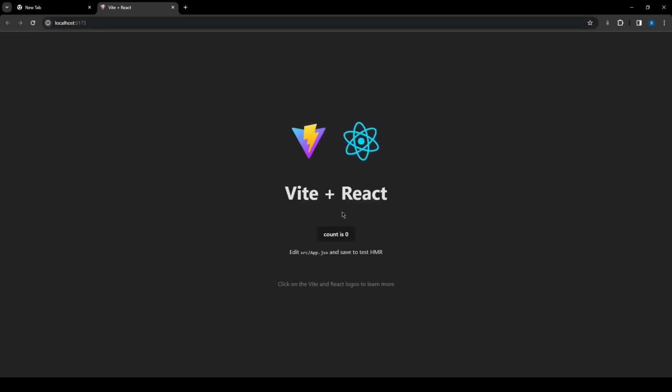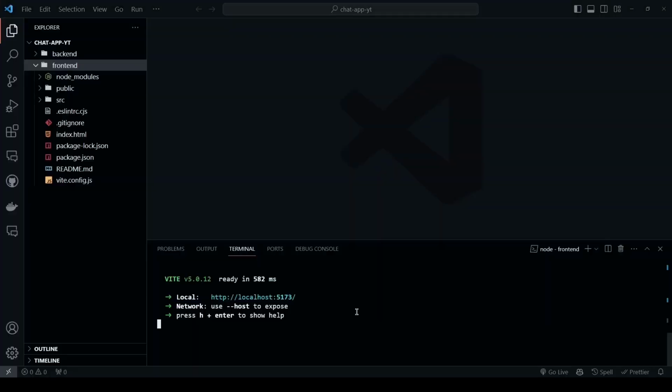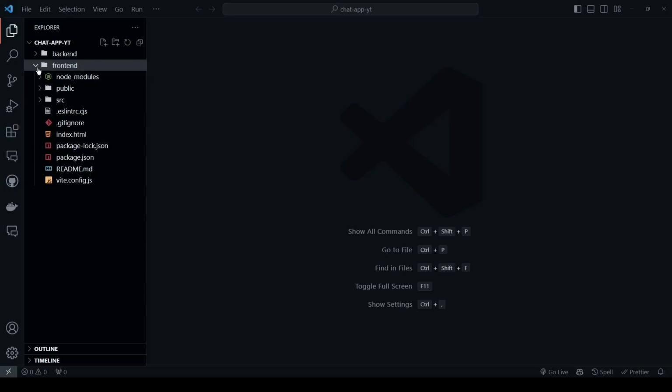Now later in the course, we're gonna add Tailwind CSS and Daisy UI, but for now, let's just terminate this process and focus on the backend. And then later in the course, we'll just focus on the front end. So I will kill this terminal and just shrink this.